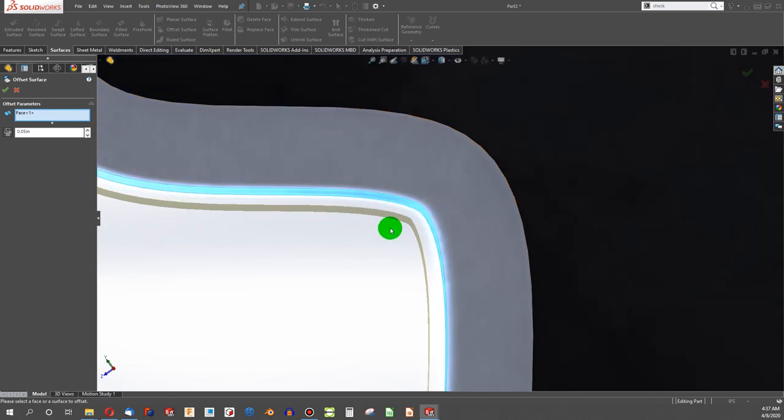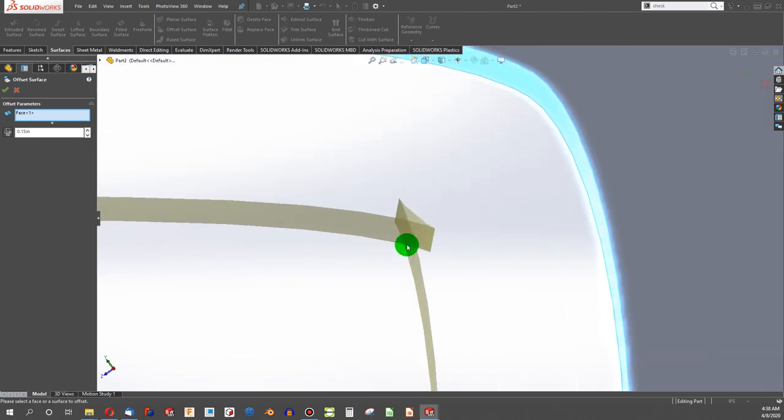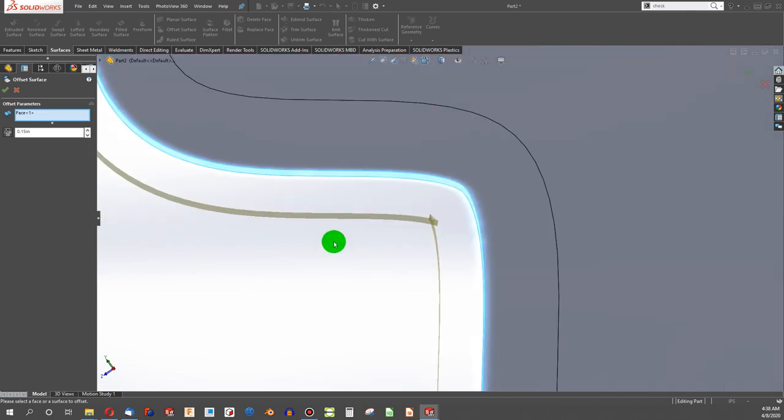And as long as I stay less than the value of that radius, as long as I offset less than the value of the tightest part of that radius, I'm fine. But if I start to get bigger than that radius, then in order to satisfy the offset distance of a small radius, this surface actually has to fold over on itself to satisfy that condition.